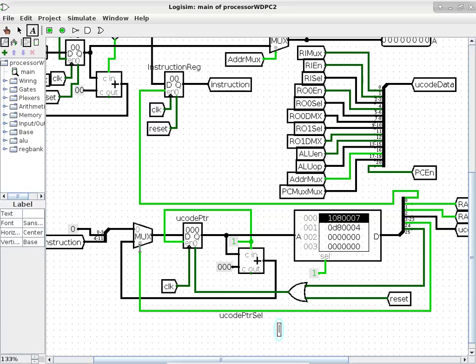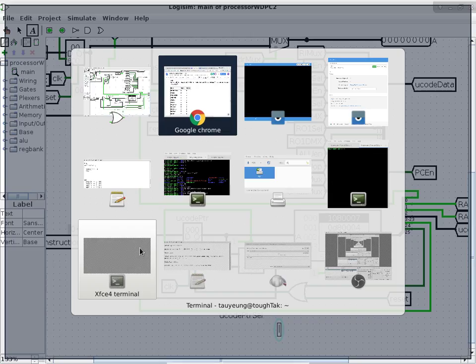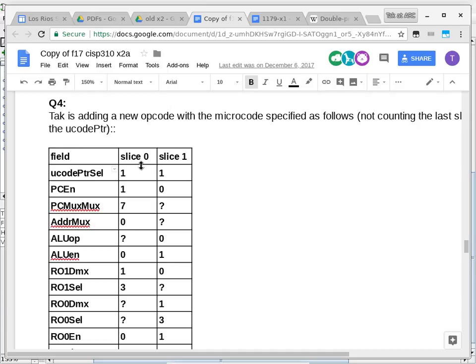Exactly, it's just going to increment. In the next falling edge, the microcode pointer is going to increment. That's all it's going to say, which basically means whatever the microcode is, when it's done, we just move on to the next one. In other words, most slices are going to have this, except for the last one.